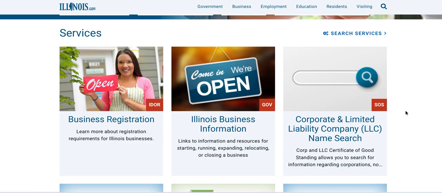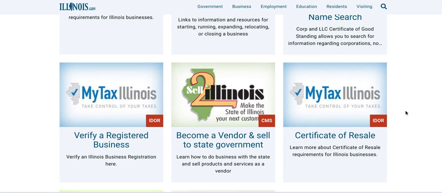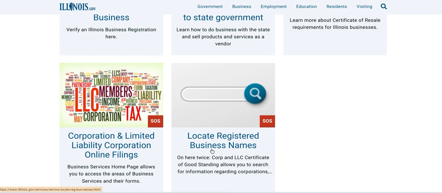If you are looking to find the status of your business, whether it is an LLC or whatever the status of your business is, if you want to find the standing of it, you can do that by searching on this landing page. If you want to become a vendor and sell to the state government, you can do that as well by clicking become a vendor and sell to state government. And then there's also an area where you can file online your LLC status, S Corp, etc. Okay, so that's the business section.